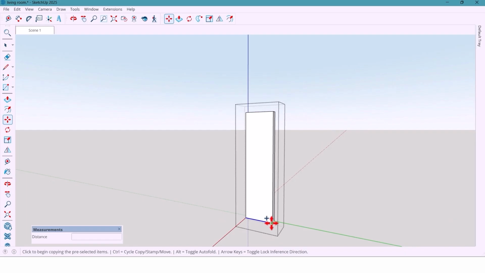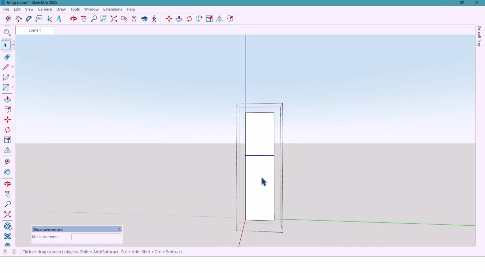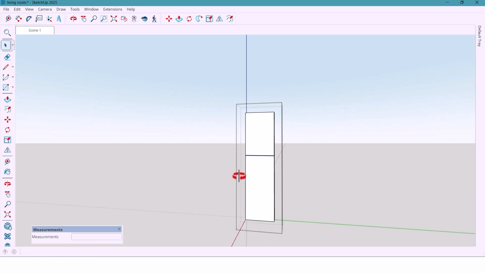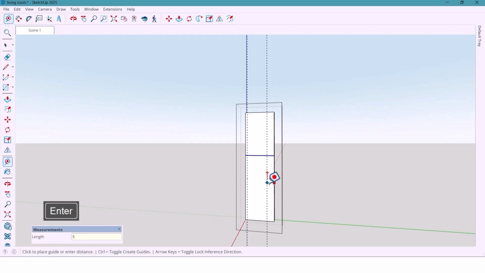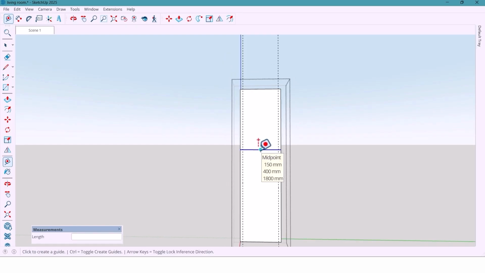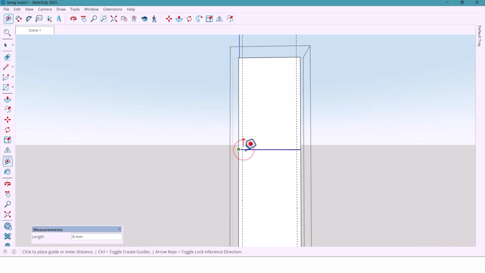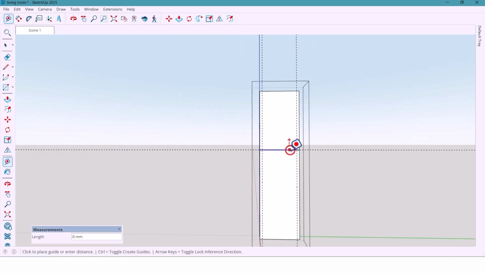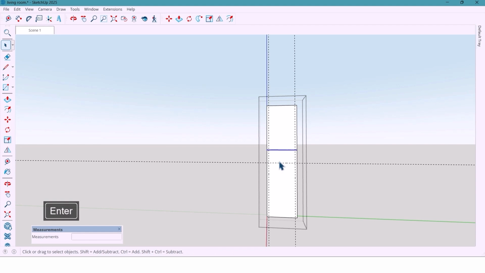Now from the bottom, I take a line at 1800 millimeters upward, and now from both sides I mark 550 millimeters, also for this part. From this part I mark 350 millimeters, and here I draw an arc.